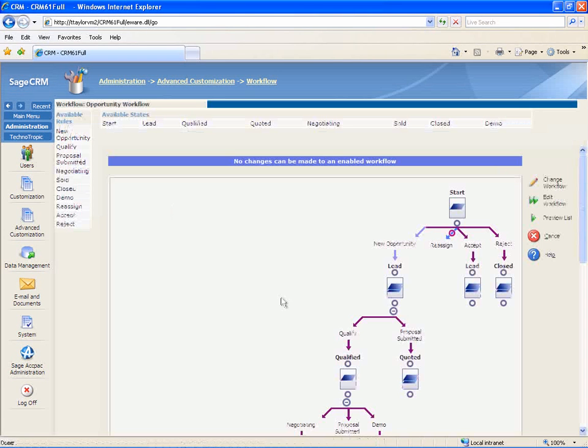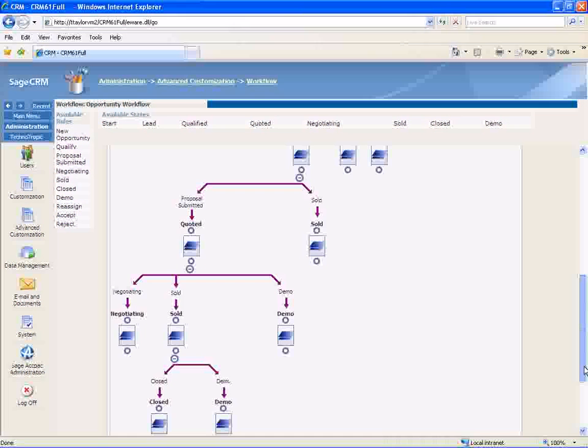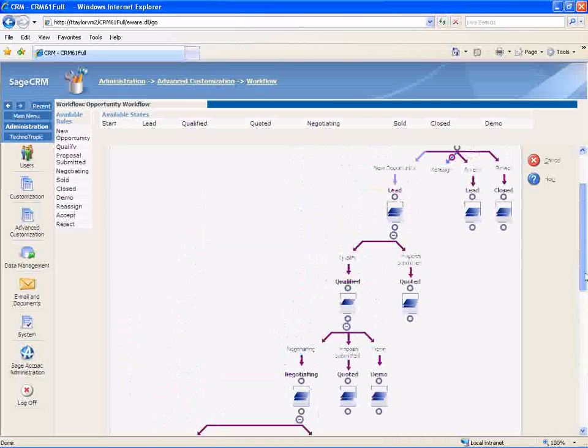Within the opportunity workflow, I now have access to the workflow that I was actually using as a user just a couple of seconds ago. So if I scroll down here, you can see that I have access to all of the different separate sections of the workflow.